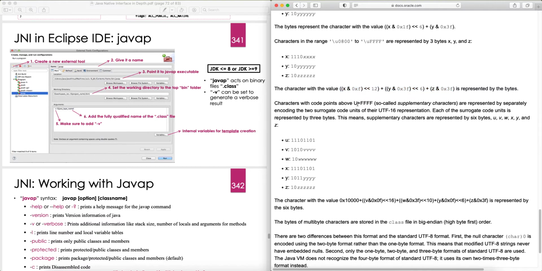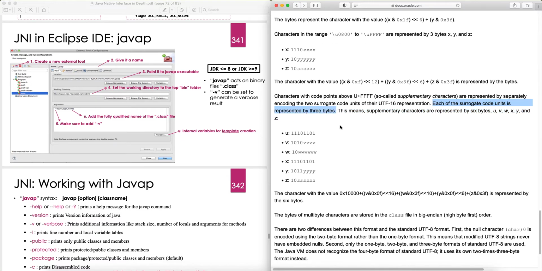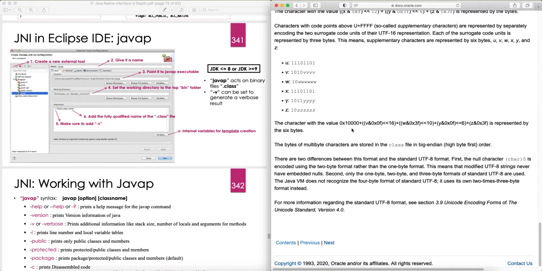Characters with code points above FFFF, so-called supplementary characters, are represented by separately encoding the two surrogate code units of their UTF-16 representations. Each of the surrogate code units is represented by 3 bytes. So above FFFF, we end up with 6 bytes, right? This means supplementary characters are represented by 6 bytes. And there's this equation to decode them.